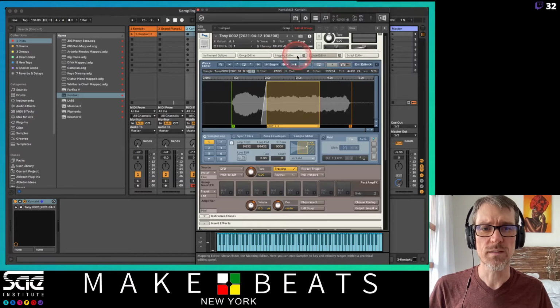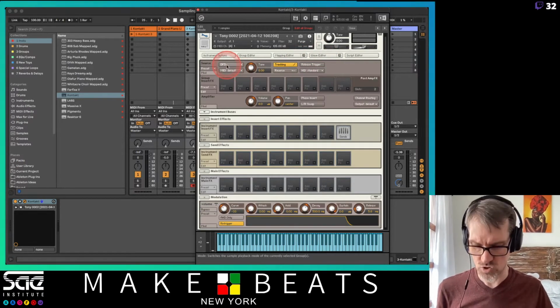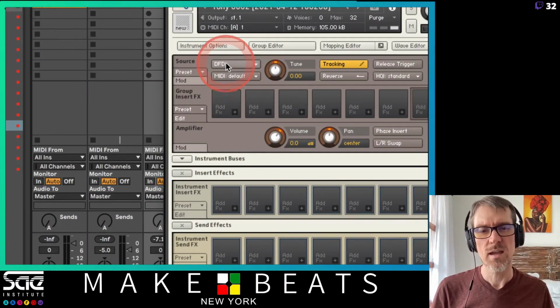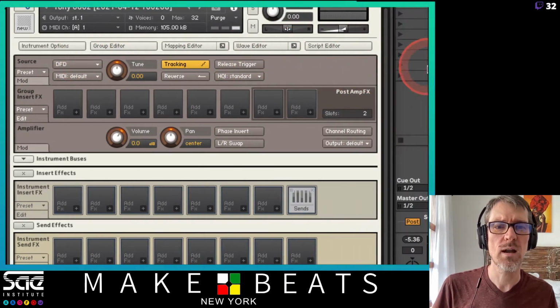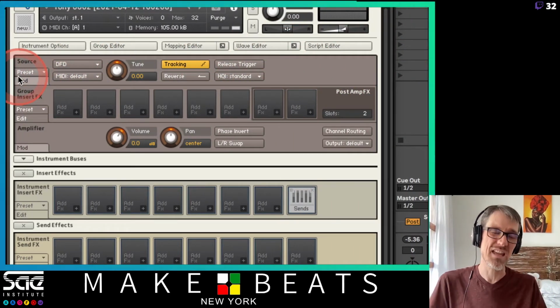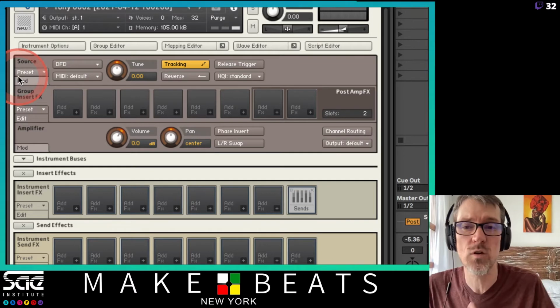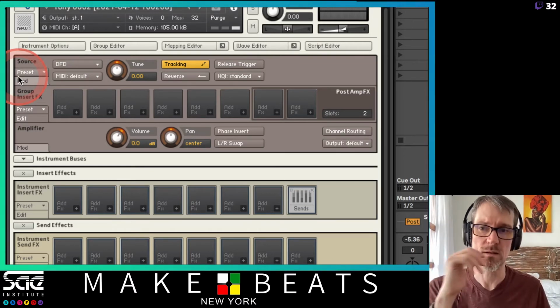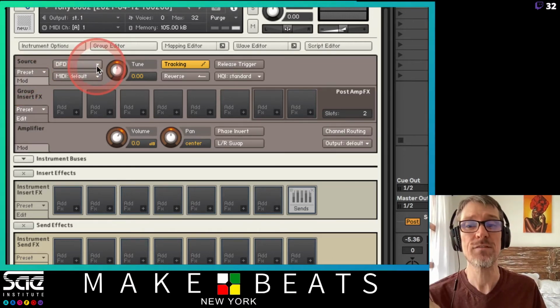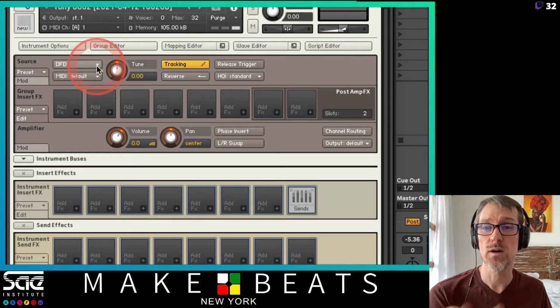So let's turn both of these off and go over here to our source. The source is how the sample is loaded up and what kind of sampler engine you're actually using. There are a few different types that we can load up here. First of all, we've got DFD. DFD stands for Direct from Disk.